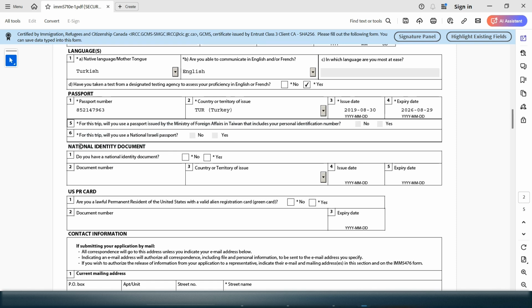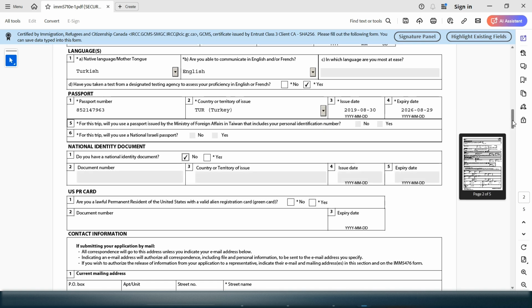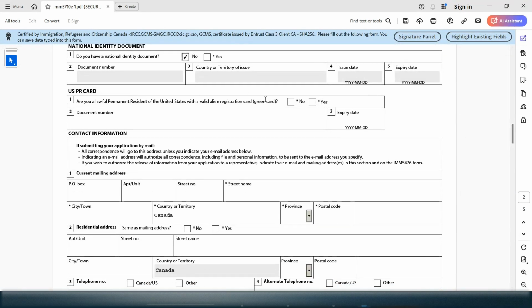And then we move on to the national identity document. It's asking if you have a national identity document. I don't. If you do, you just choose yes, then fill out these boxes. If you don't, you just click no. Then it's asking if you have a green card. I don't. If you have, you just have to click yes and answer these 2 boxes. But if you don't, you just click no.